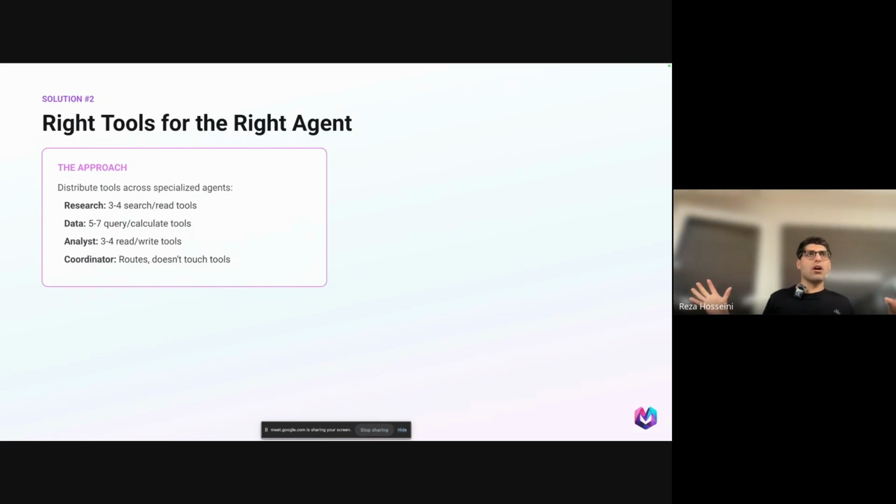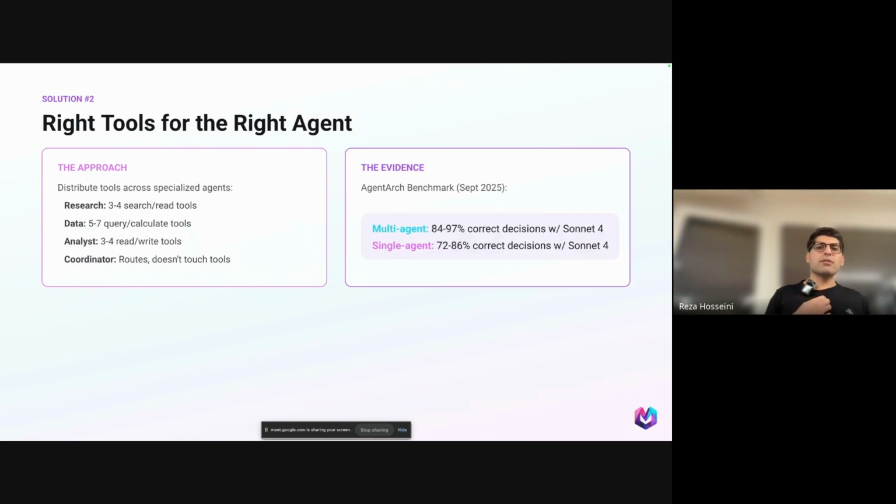So you break down the tools across the different agents that are working, and the result is that instead of putting all of the tools into one agent, you have separate agents that each have their own tools. For example, there was a benchmark, Agent ARC, released in 2025, and they tested Claude Sonnet 4. For the multi-agent solution, the performance on average was between 84 and 97, and for a single agent, the performance was 72 to 86.